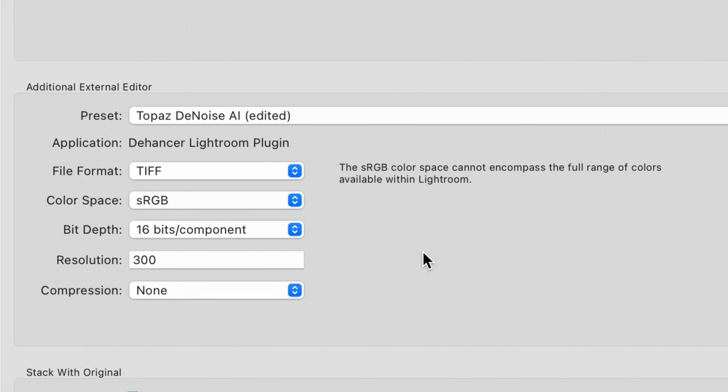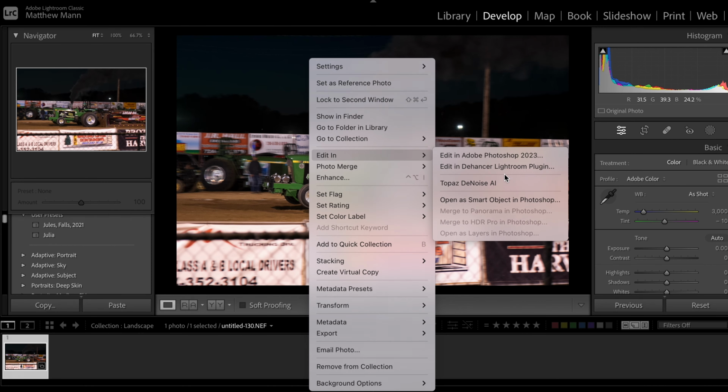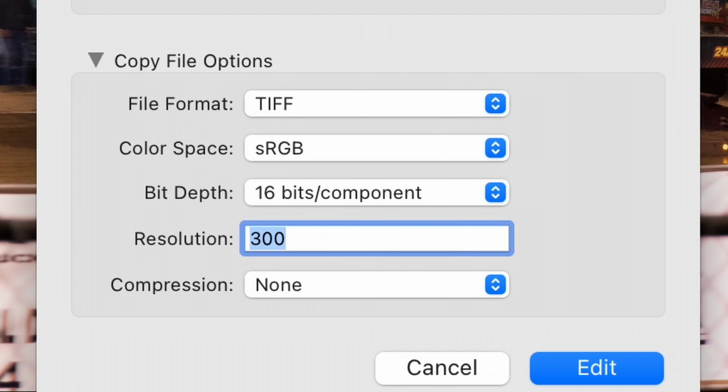Whenever you get this set up, you want to set your Dehancer application to these exact settings: TIFF, sRGB, 16 bits, and 300 resolution with no compression. It is in the README file for the program in case you forget. When you're ready to edit in Dehancer, all you have to do is right click on your picture and, like any other plugin, click Edit In and then click Dehancer Lightroom plugin. Your settings will still be saved from when you made this selection in preferences.